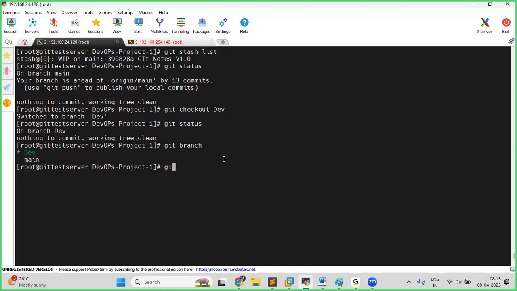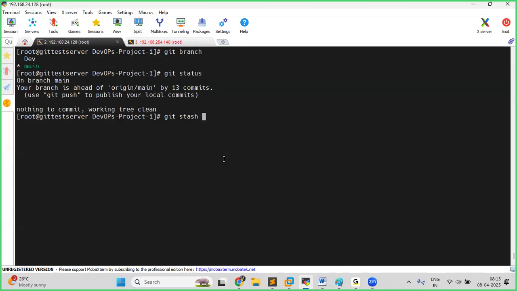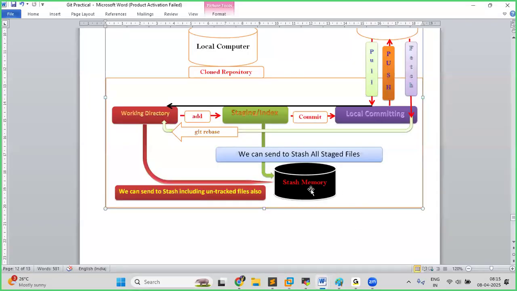Okay, now guys, see, successfully we switched into the other branch. Now git branch. Okay, git status. Now git stash list. Now git stash pop. Git stash pop is a command used to unstash the data. Just now we stashed the data, we sent it to stash memory. Now we are applying git stash pop.